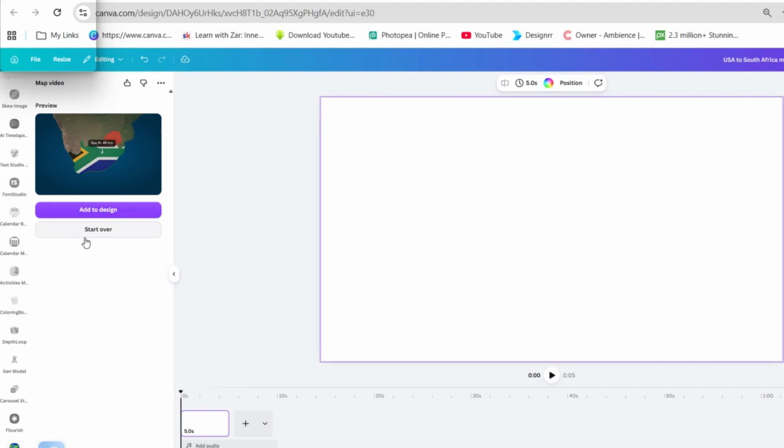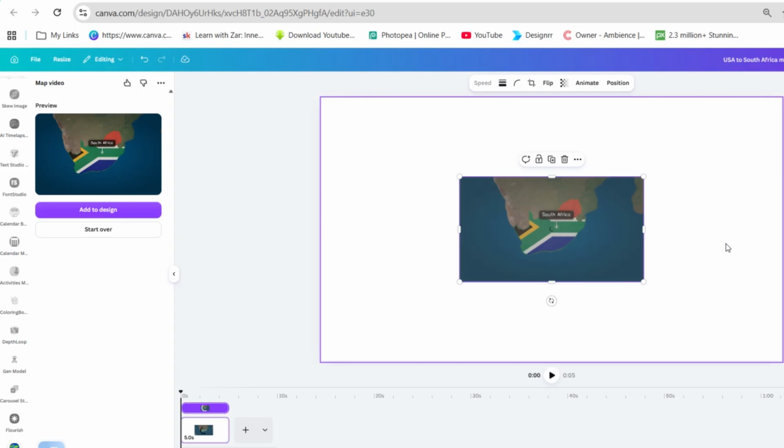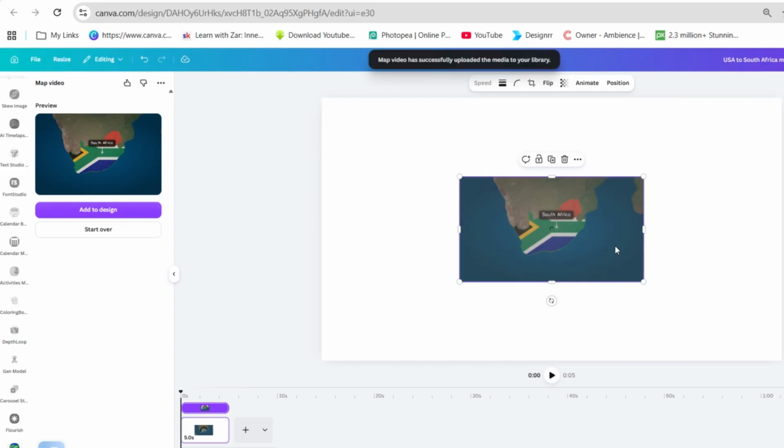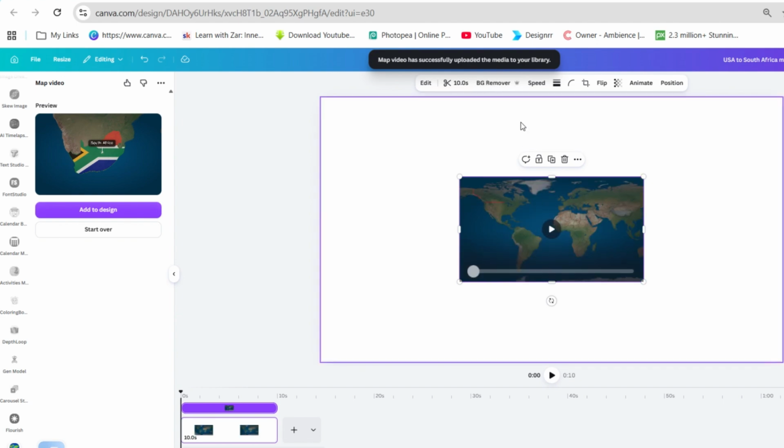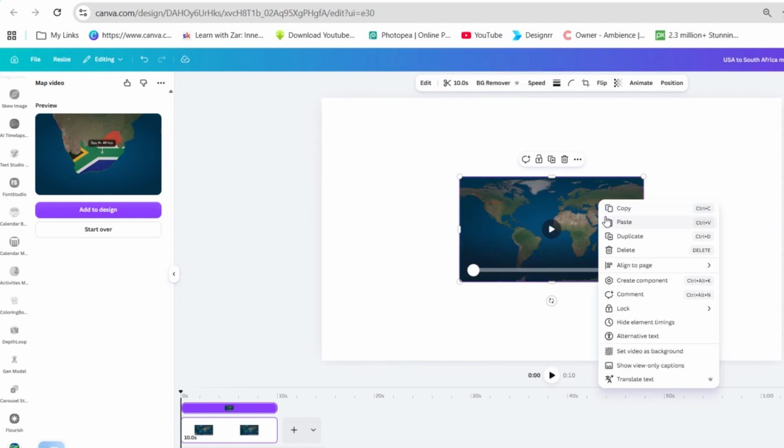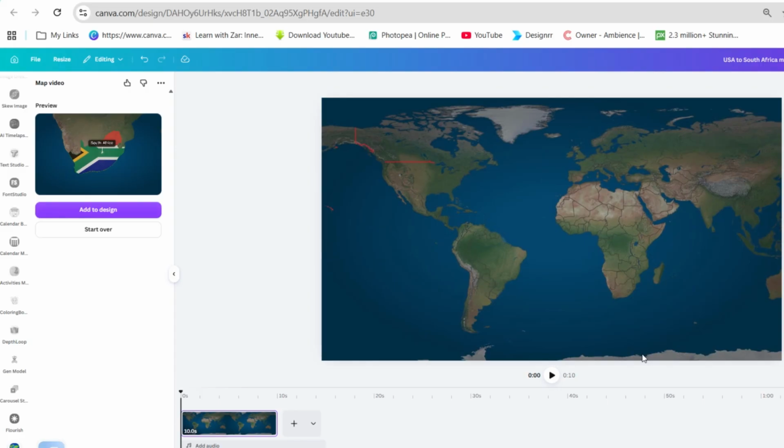You can click start over if you want to start over, or you just click add to design and then it loads it to our canvas. And we'll just add it as a background on Canva and then you see the magic happens. You see it's uploaded and it's also loaded on our library. We right click and we set video as background. And then when you play it, it looks like this.